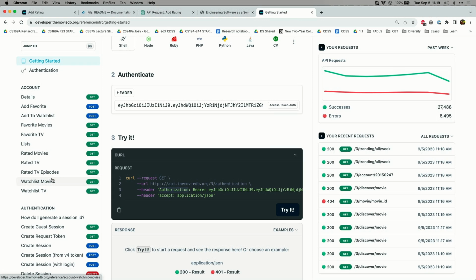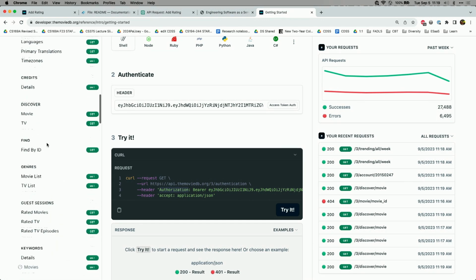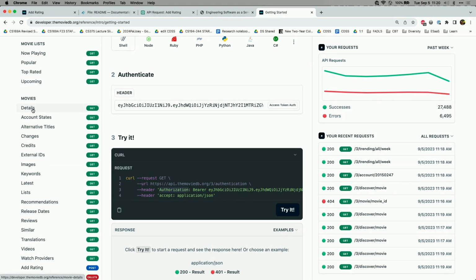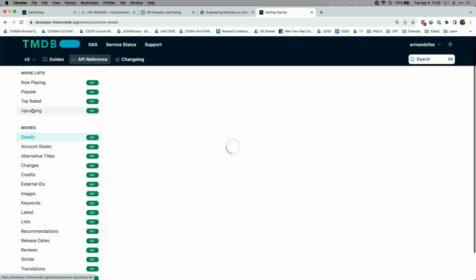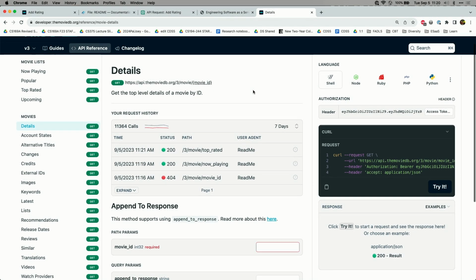Now, here's the neat thing. Suppose I go down to, here's all the different resources and things you can do with the MovieDB. I'm going to skip down to movies. And in particular, how to get the details of a movie. You can see a few of the requests that I've done recently.